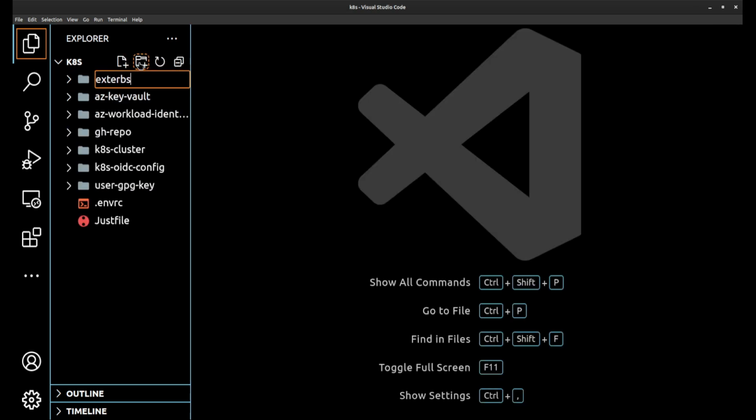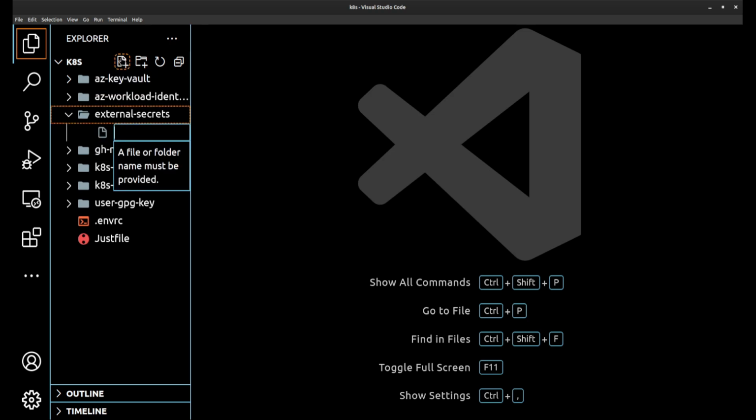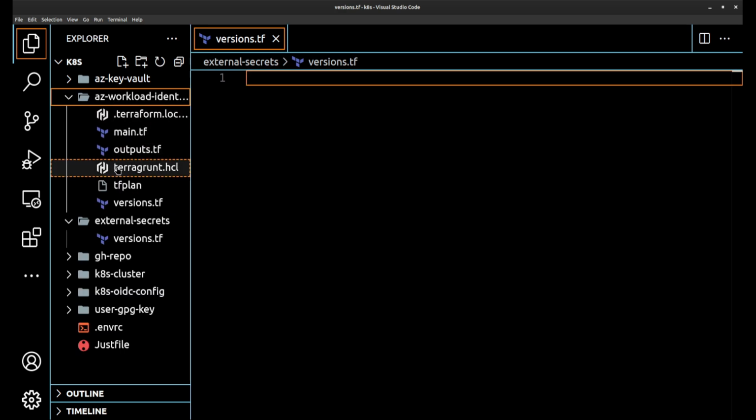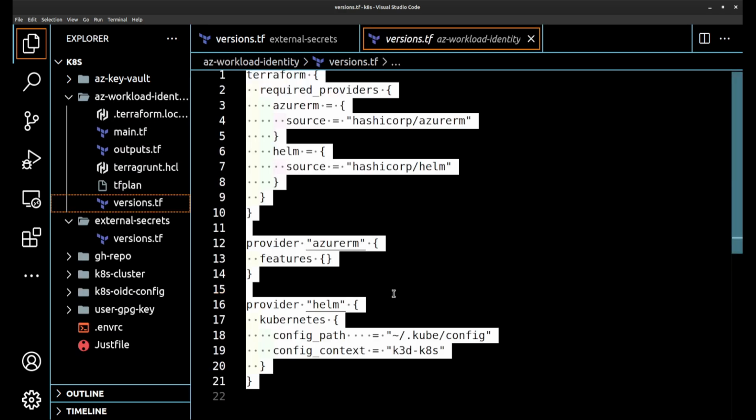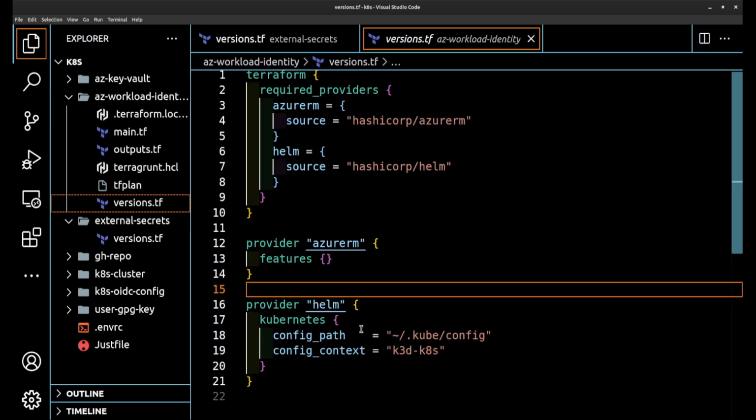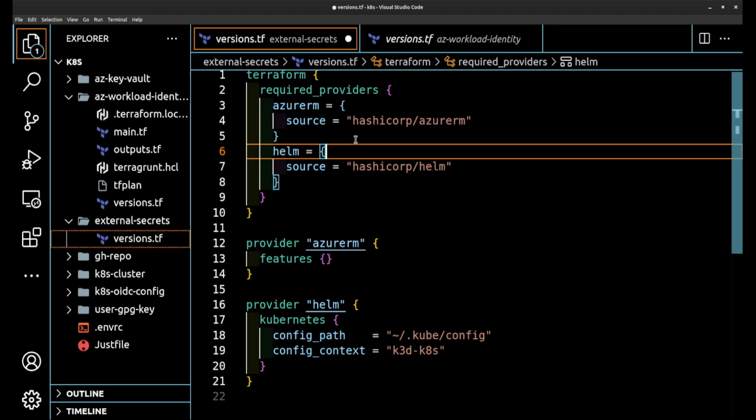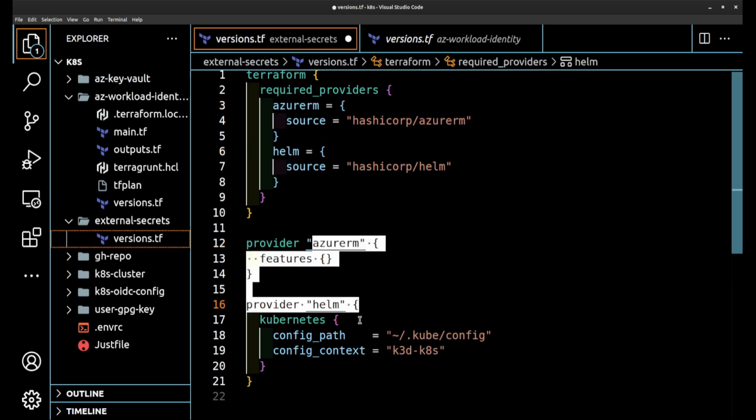So this is going to be external secrets. The first file we'll be creating is versions.tf, which is using very similar versions as we had with Azure Workload. So I'm just going to copy paste that. Azure RM, Helm, and so I'm just going to paste it in here. Yes, there's going to be Azure RM, Helm, these two.